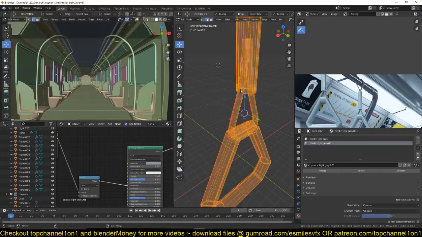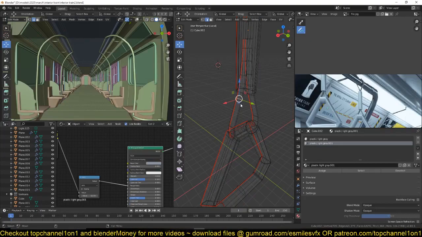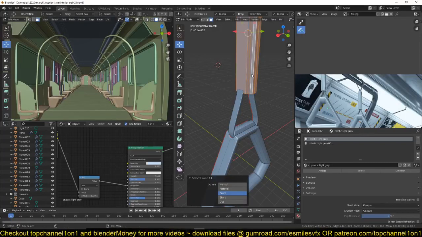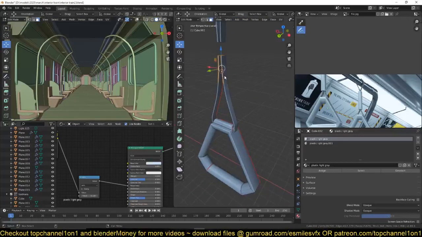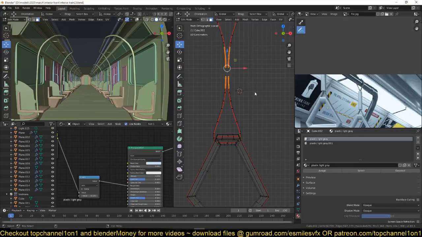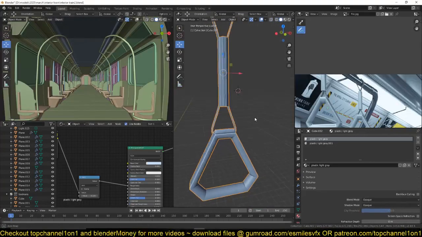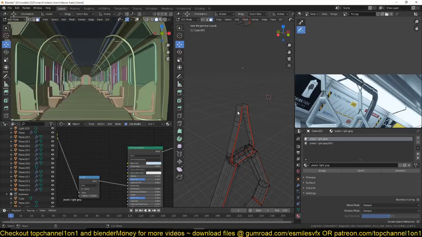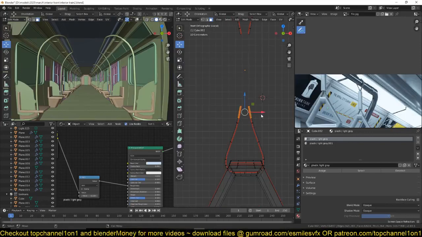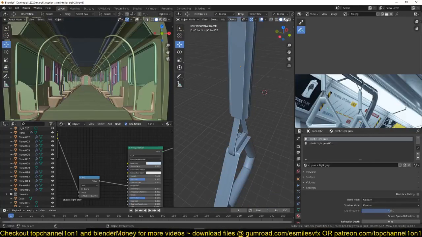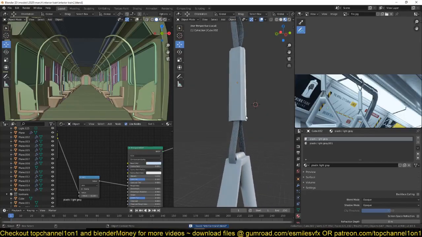I don't want it to intersect, and I think we have a lot of polygons here that are not going to be visible. So let me just Ctrl L to select this part here. These faces are not going to be seen, so I'm just going to remove them so that we reduce our polygon count. Also going to bring these in just a bit so that they don't intersect. So this is what we have.